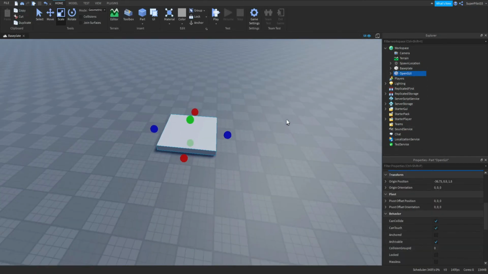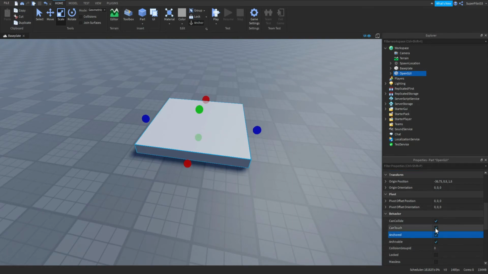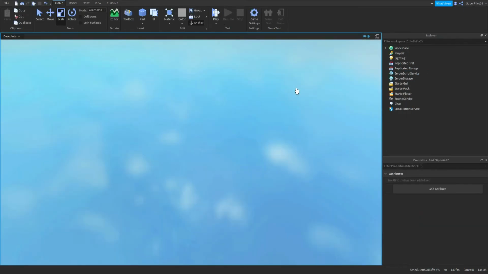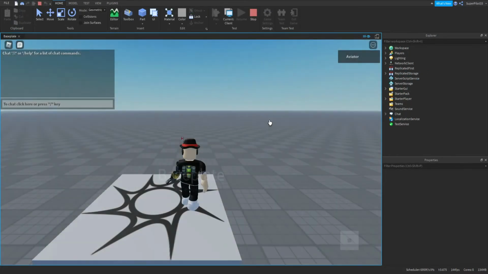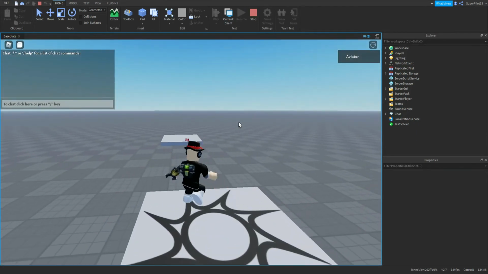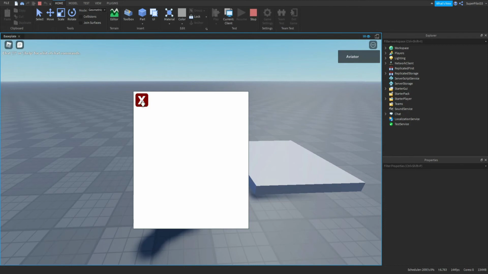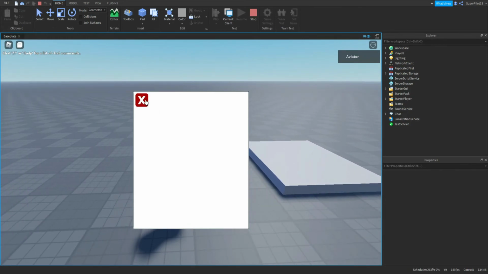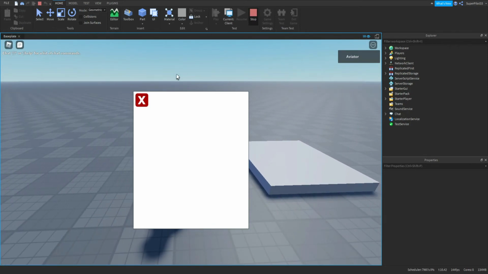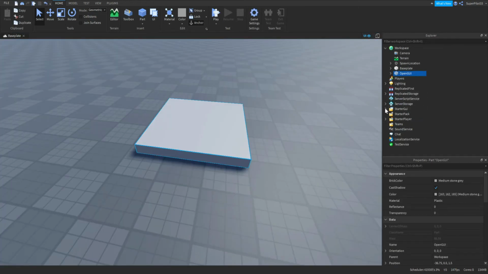And in this part here, what we can do is make sure it's anchored, CanTouch is true, and the rest, CanCollide doesn't matter. Really, I'm just going to leave it on. And now what we can do is go over to the part, step on it, GUI opens, close it. I think I might have set it to true, but anyways, the close button wasn't really the point.